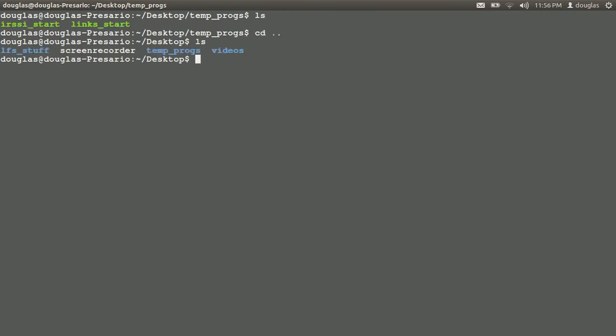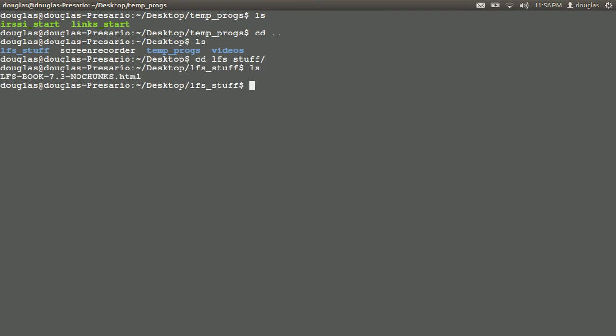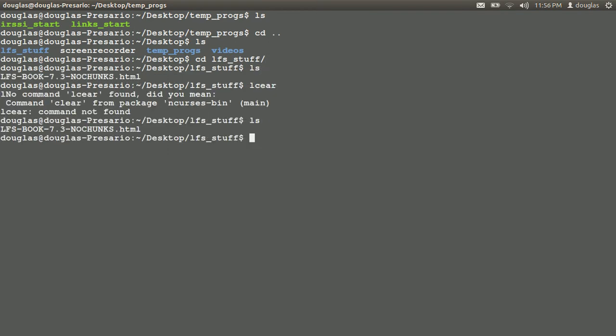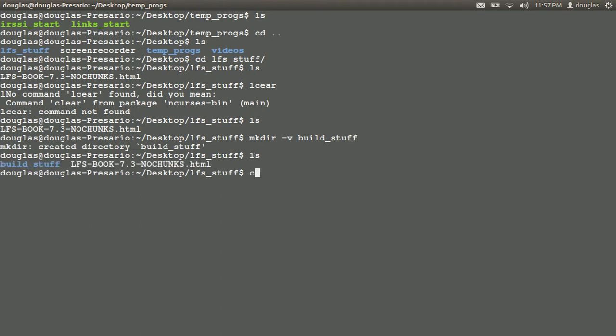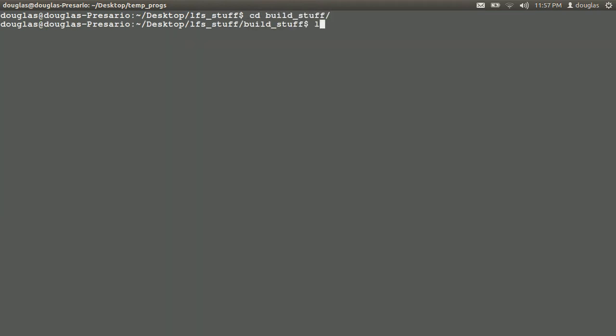Let's go into LFS stuff, and I want to make a little directory, and I want to call it build stuff. CD into build stuff. And in here I can make something like build logs, so if I get any errors I can save the errors and research them or whatever like that.